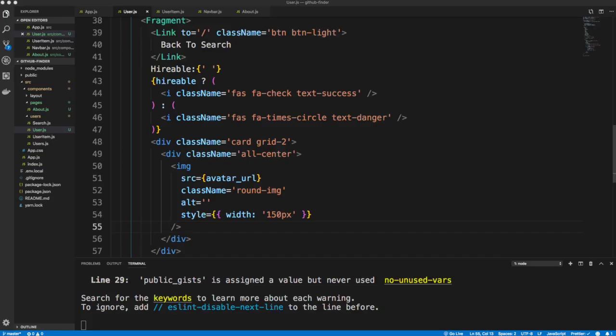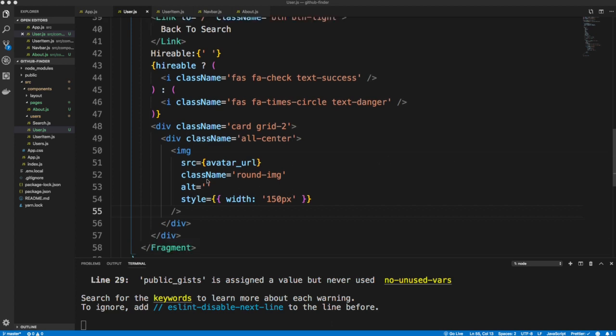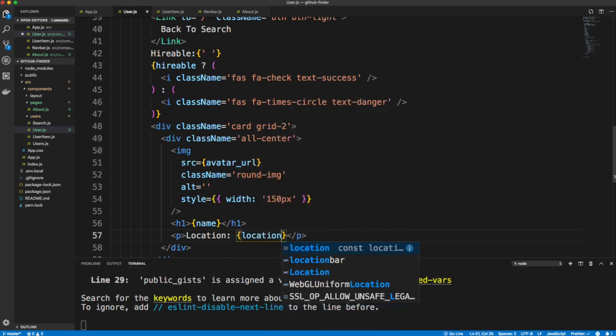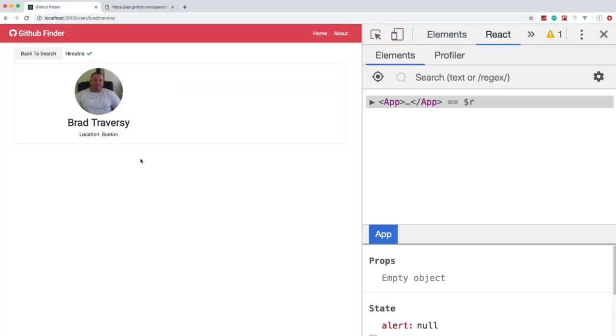Okay, underneath that avatar, I'm going to have the name and the location. So right under the image, let's put in an h1 and let's put in the name, and then let's have a paragraph and we'll say location and then the location value. So we'll take a look. There we go. Good.